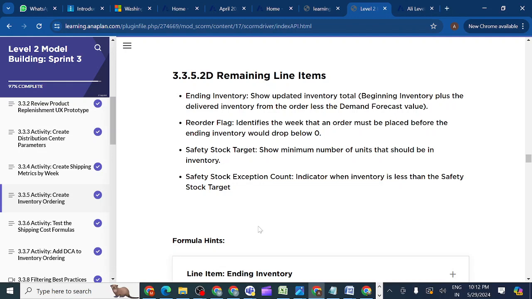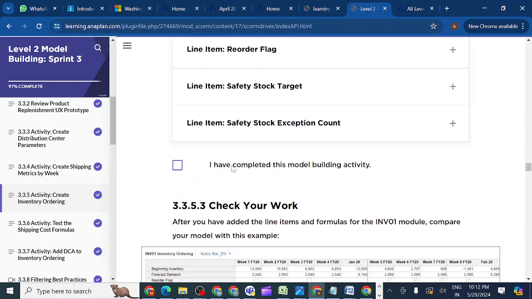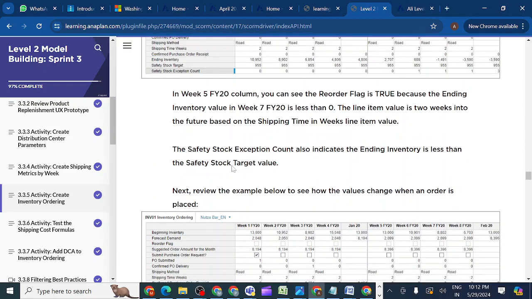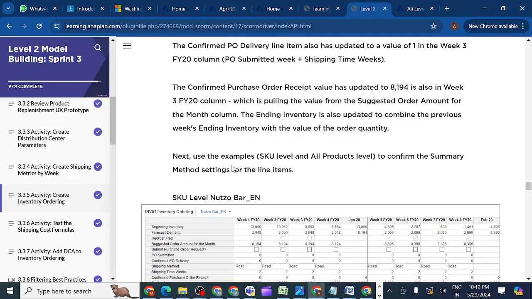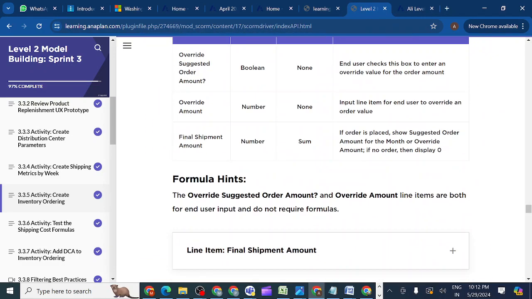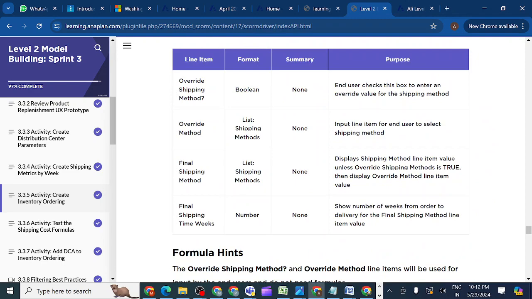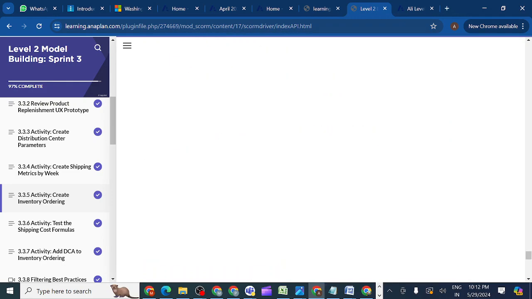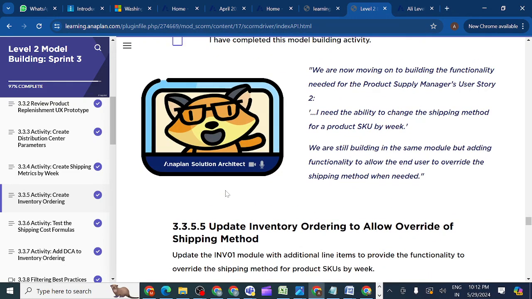Yes. So we have other line items like ending inventory and reorder flag. These line items we will cover tomorrow. So for the 4 line items, later we can create other line items. Within 2 or 3 steps we can complete by this Saturday Sunday. We'll close all these activities and try to close all of them.